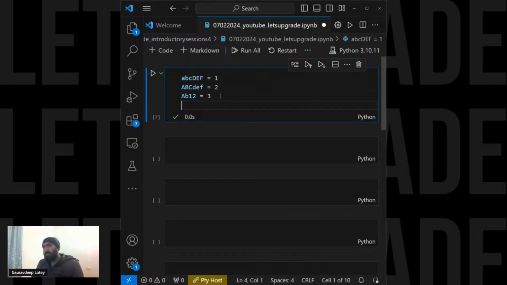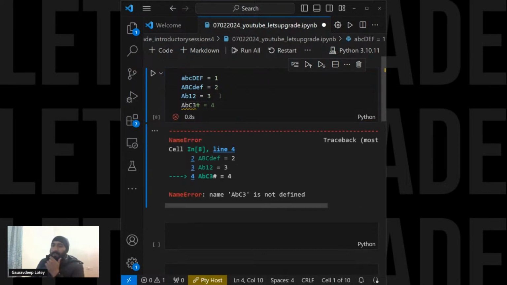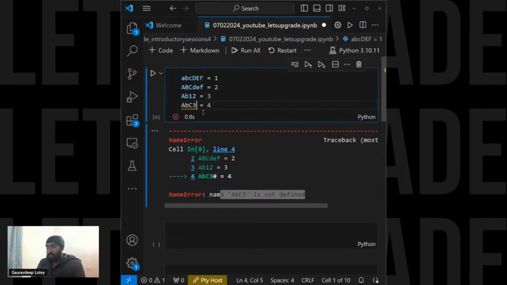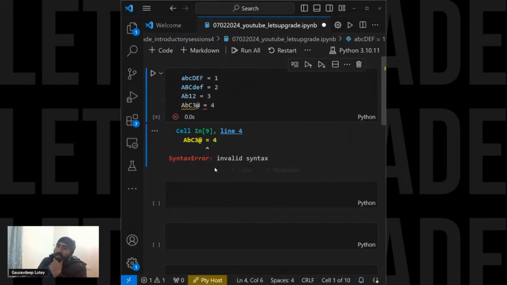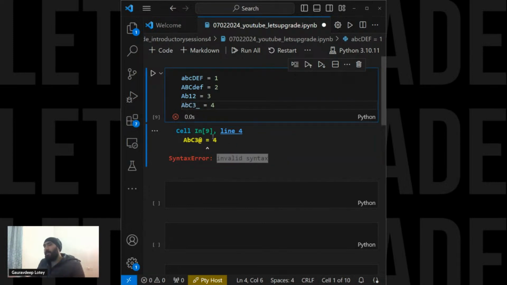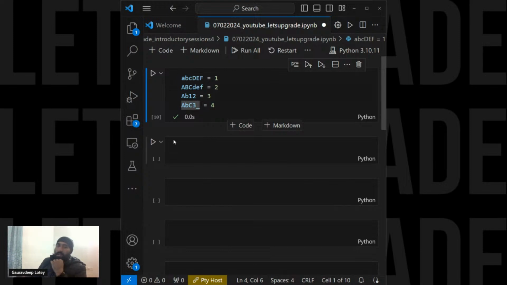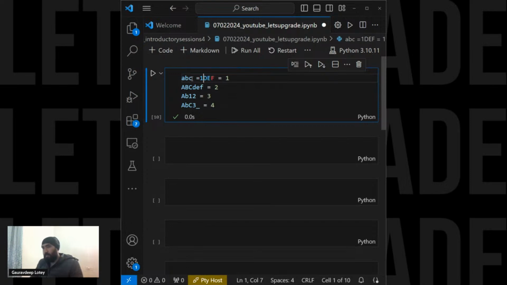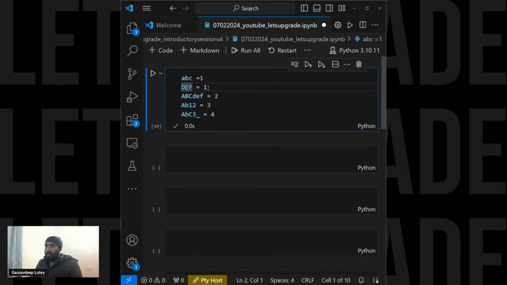Let us try now something interesting. abc3# equals 4. Now when we run this, we get that this is basically not allowed. Then let us say @. We still get that this is not a correct syntax. So the only special character that can be allowed is underscore. This is what you will realize when you try out different rules and combinations, and that is where you will understand that this is how you declare variables.